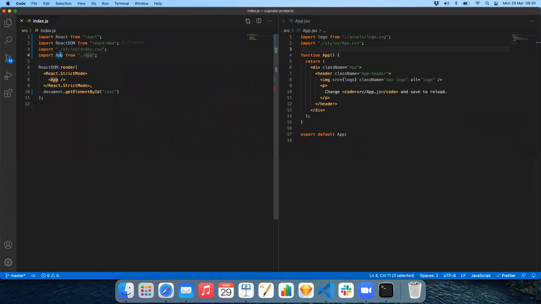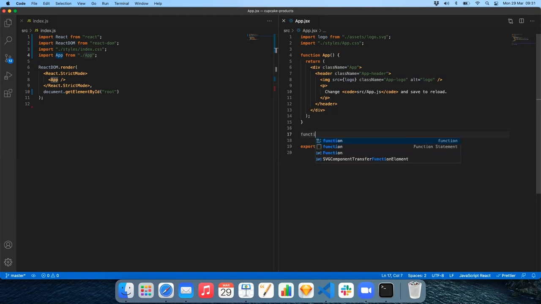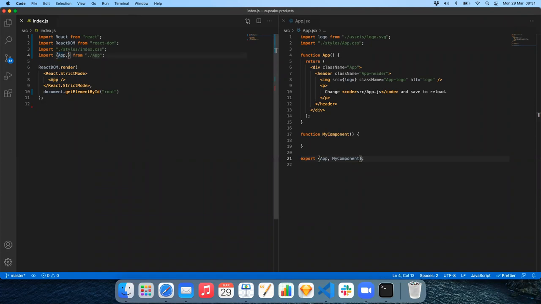And the reason that we are importing it as app is because here on the right, we are creating a function that has our code base, and we're gonna display the code, don't worry about that. And you can see at the end, it says export default app. They say export default because you can create multiple React elements inside this one. So for example, my component, you can do this without any issues. And then just start exporting, for example, exporting app, comma, my component. And then you will be able to import app and also my component from a single file. But this is a bad practice.